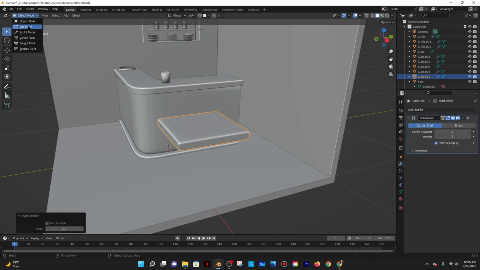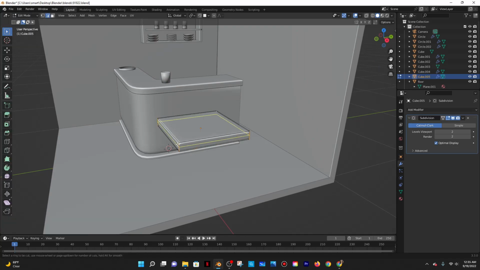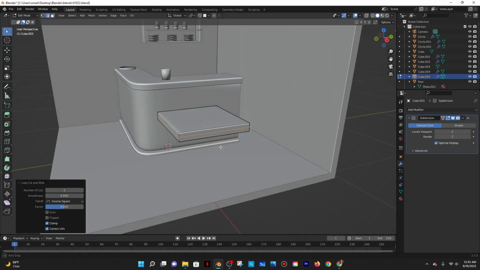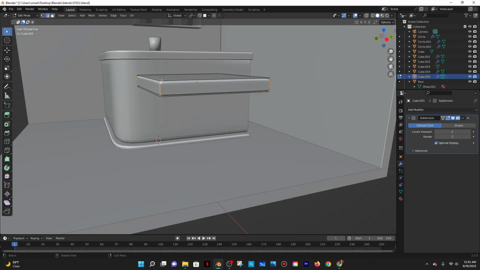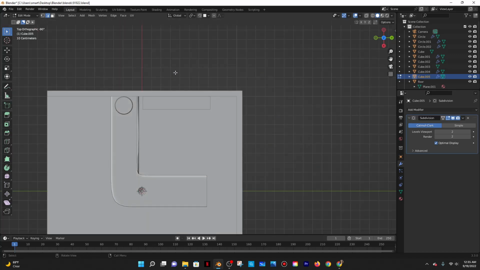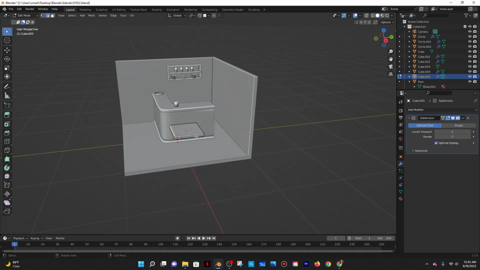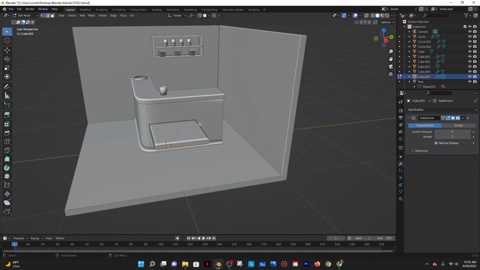I don't need it to be that rounded, do I? I don't know. I could do Control R here. Whoops, never mind. Control Z. What if I do Alt and then select these edges here? What just happened? Oh, it's not letting me because the subdivision isn't applied.